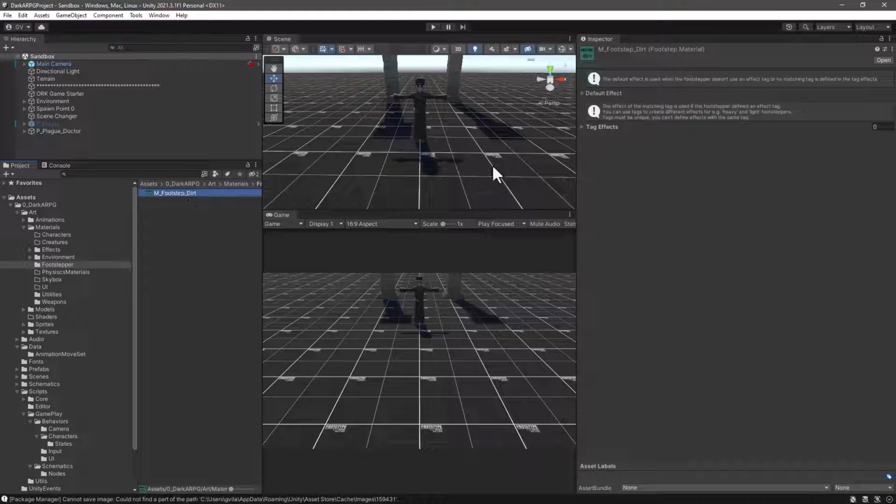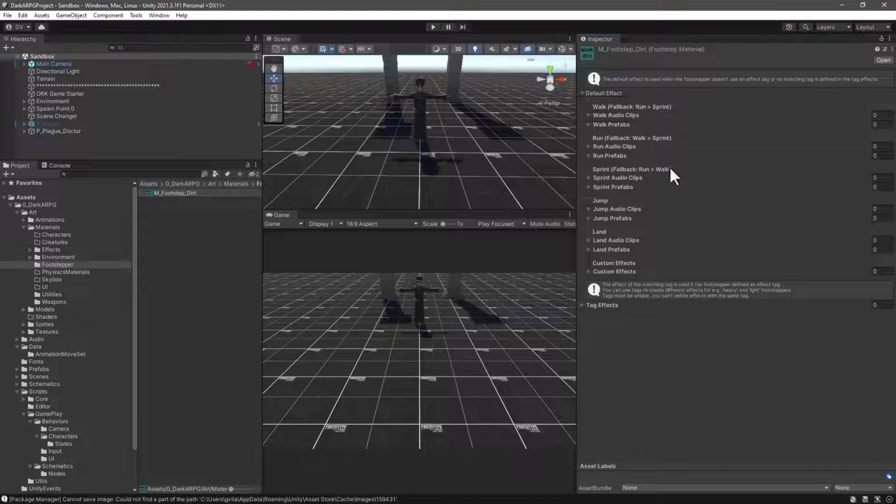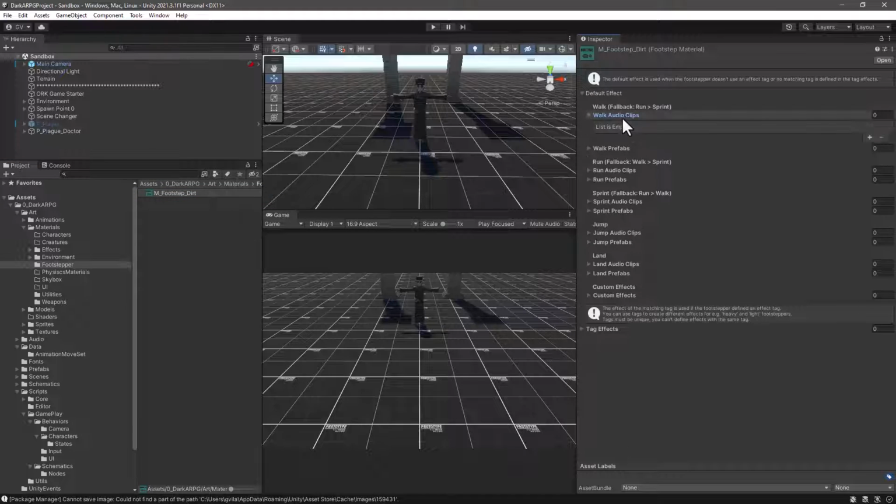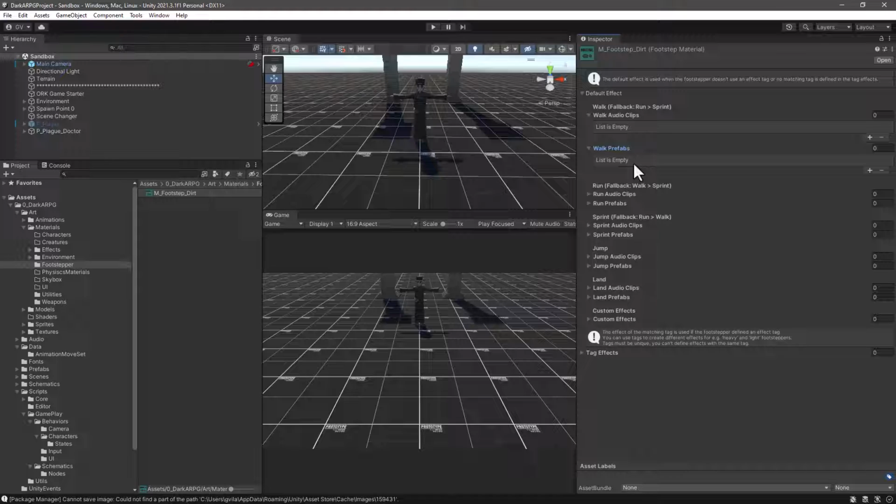If we expand the default effects, this is where we can assign audio clips and prefabs to, for example, instantiate dust particles or something like that, or any other type of particles. But we are just focusing now on audio clips. So let's import some footstep audios for this.